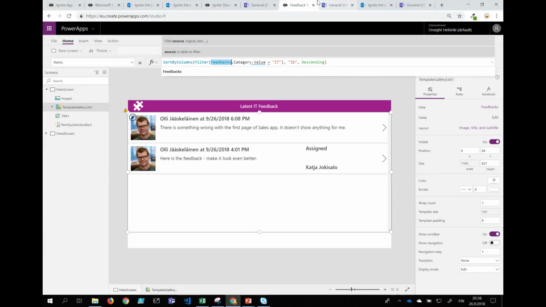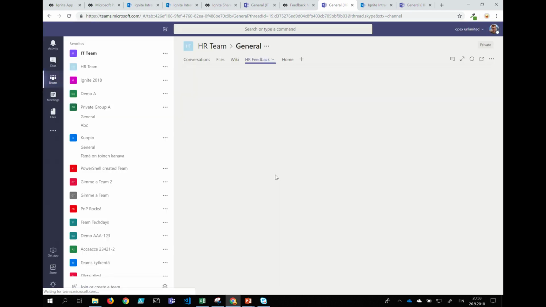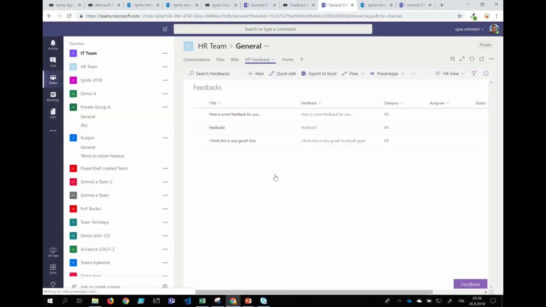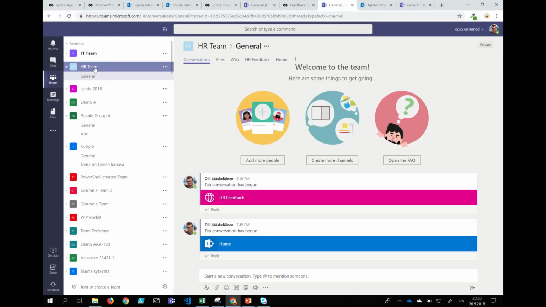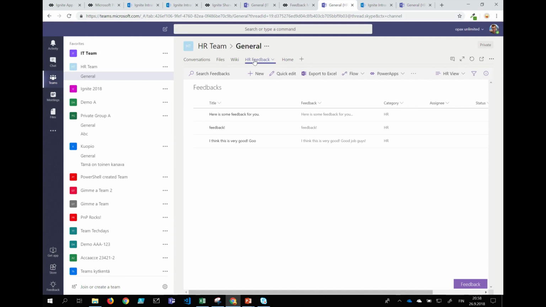All right, let's continue. I'm still here. Here is another example. So this is the HR team, yeah. And in the HR team, I have HR feedback. And this is actually a list, the same feedback list, one view of that list, which is the HR view, which only shows HR items from the feedback list. And in here, you can have a Power App experience as well.